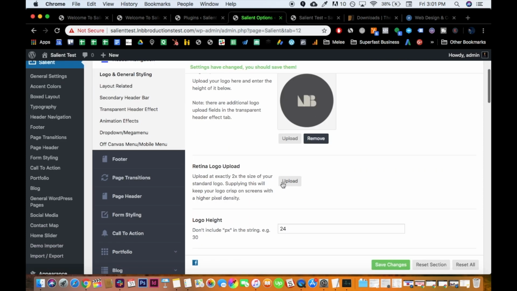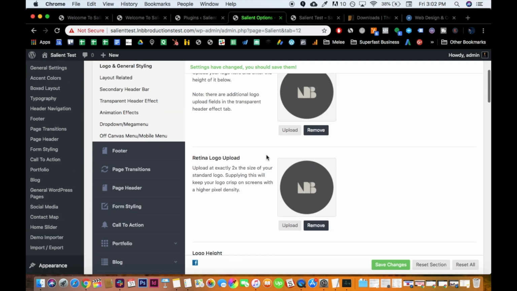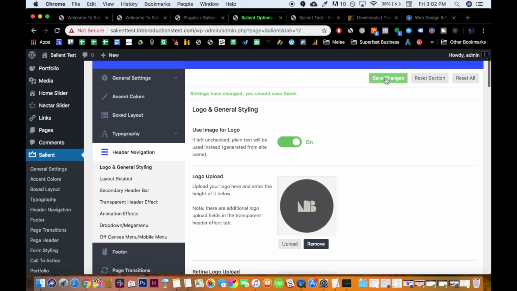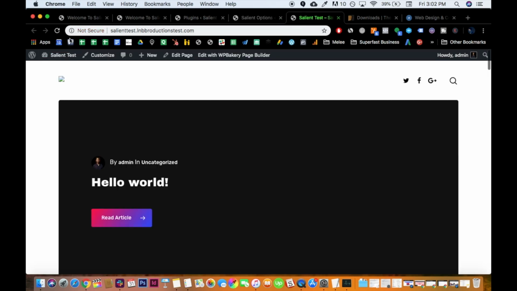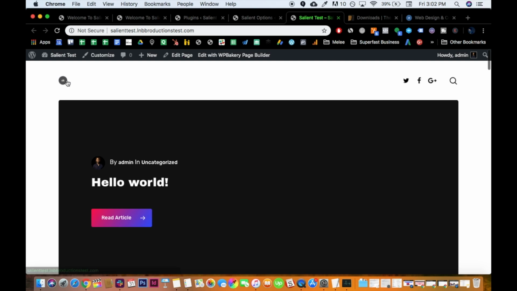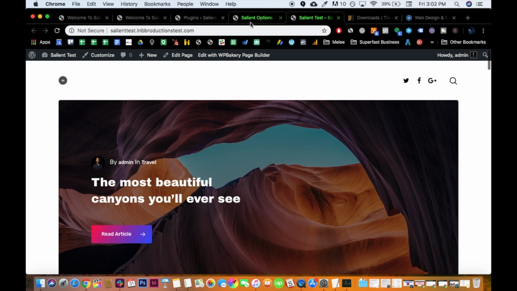And the Retina logo, you also want to upload a much higher resolution, obviously 2 times the size of your standard logo, so that it keeps it super crisp on larger screens. So let's go ahead and do that. Or let's refresh, see what that does. Okay, yep, that's it. Now, we can obviously, once we upload the light or dark version, it would go from light to dark using the transparency.